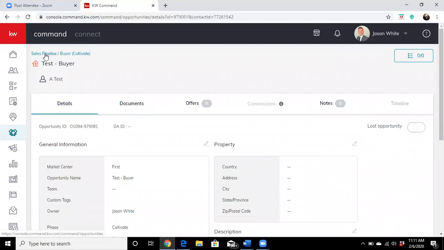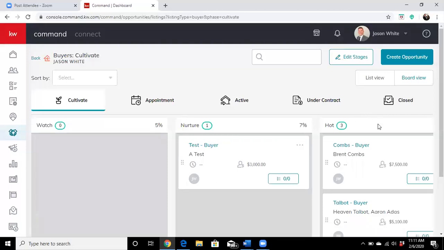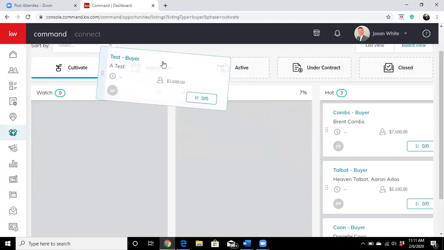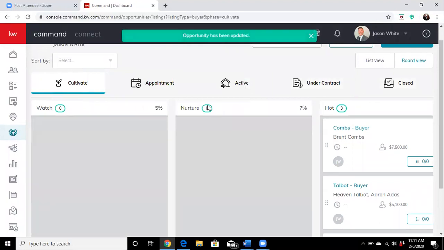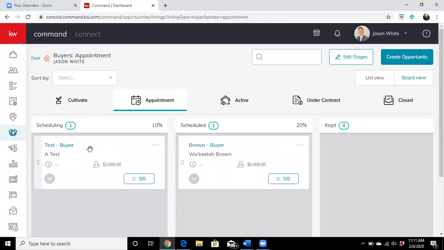But if we go back over to our actual sales pipeline, you can now see if I click under my cultivate, I have my test buyer right here under the nurture. So to make things easy, now that you have them entered and you've been working with them, talking with them, at that point you're able to secure an appointment for a buyer consultation, right? So I can grab this particular client, go up here and just drag them right up to appointment, drop them in there, and it moves them from cultivate over to appointment. Now you can see that it's over in my scheduling appointment section. So it's an easy way to quickly move.